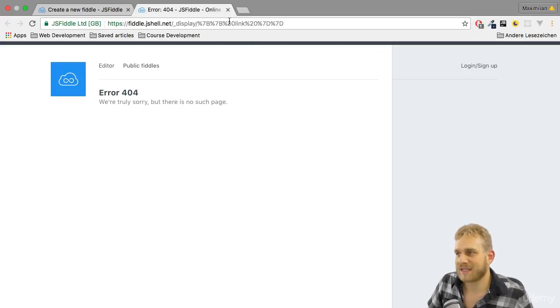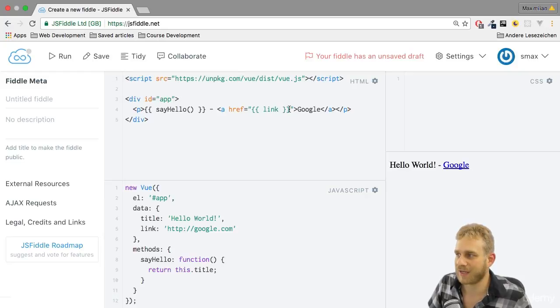What it actually does is it encodes the curly braces and tries to go to curly brace, white space, link, white space, curly brace. So it tries to parse this as a link. That is the normal thing to happen because Vue.js doesn't work like that. We can't use curly braces in any HTML element attribute. So this does not work. We can only use these curly braces in the place where we would normally use text, not on HTML elements.